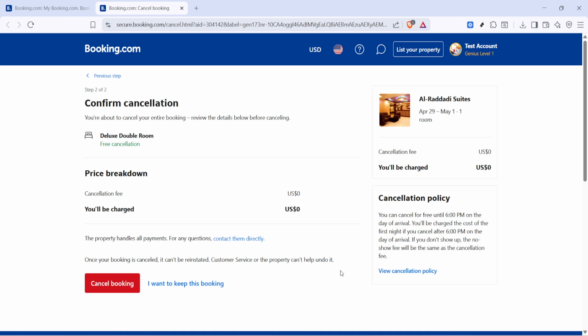That's it. Click your profile, open Bookings and Trips, and cancel from within the booking's details.